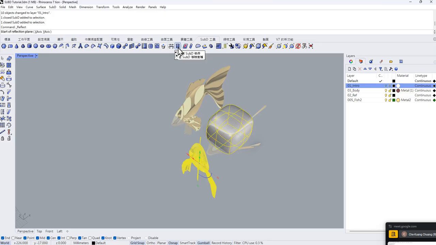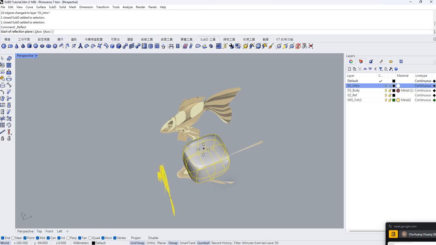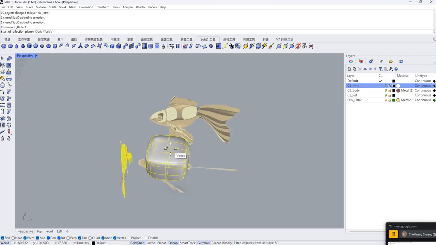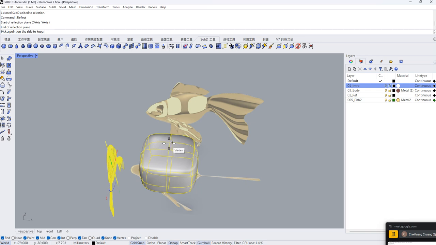Let's click this one, and you have to draw a reflection plane first. The reflection plane will be in the x direction. Let's draw, and pick one point to the side that you want to keep. So probably I will keep this side.